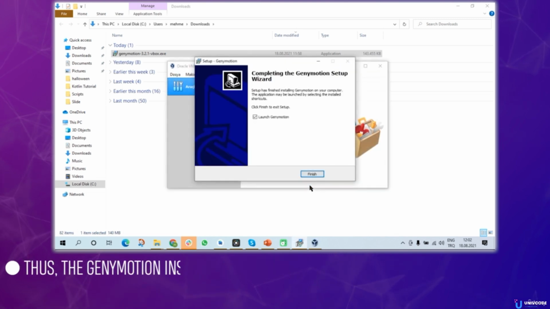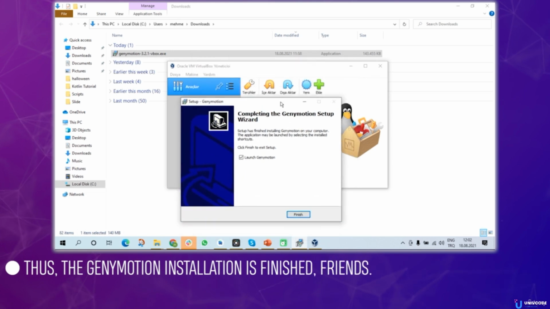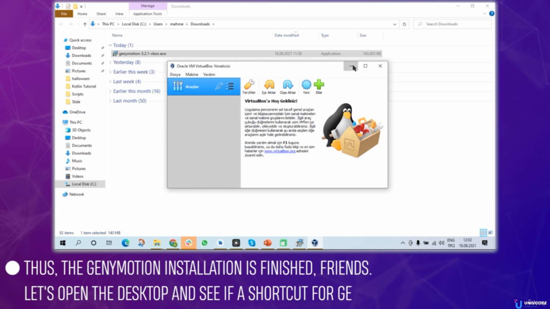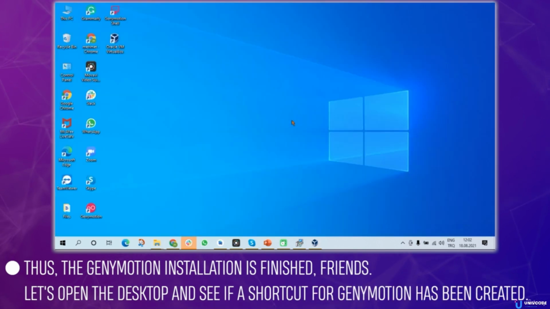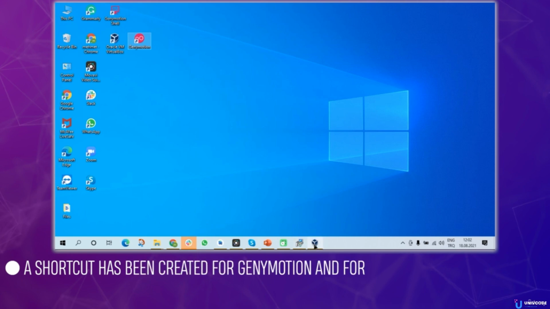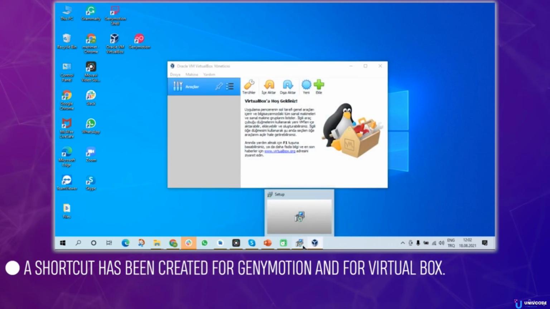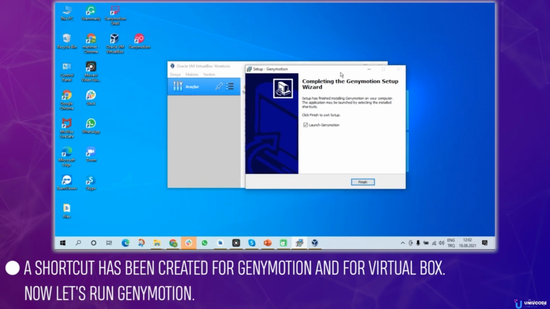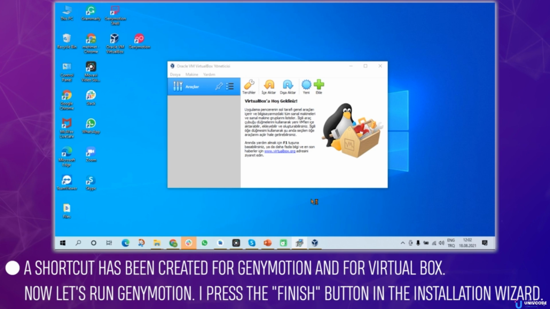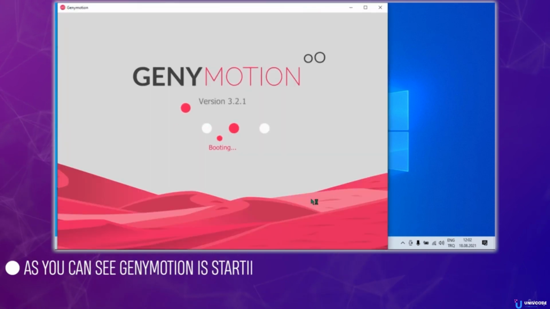All right, so that installs Genymotion. All right. So my friends, let's open the desktop and see if a shortcut for Genymotion has been created. Whoa, look at that. As you can see, a shortcut has been created for Genymotion and for VirtualBox. So let's run Genymotion. I'll press the Finish button in the installation wizard. Okay, so as you can see, Genymotion is starting up.